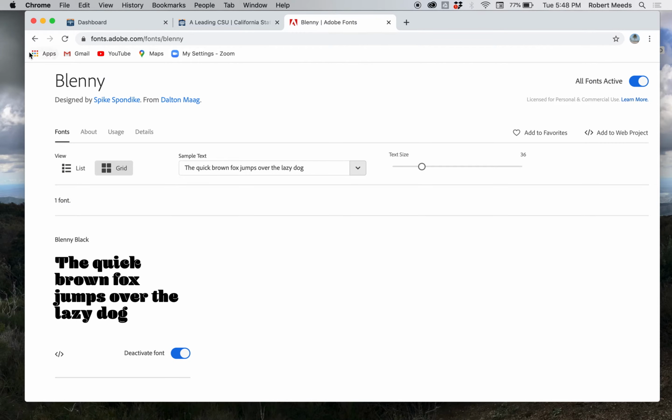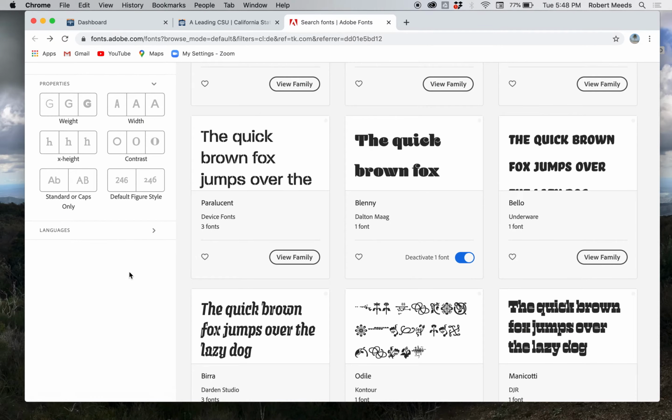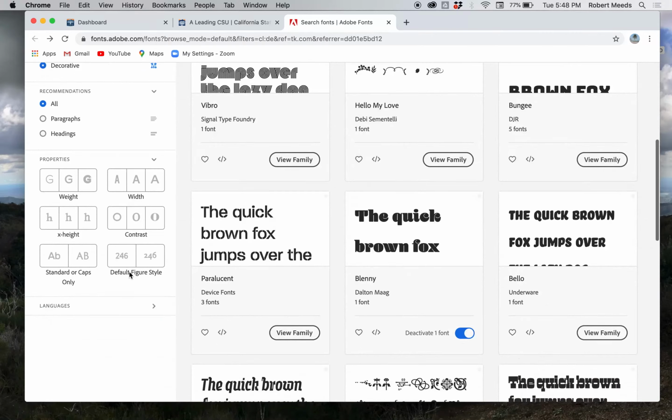If I go back to my menu, you can also search for typefaces based on certain characteristics. So if you want light, regular, bold, if you want to just refine your search to that, condensed, regular, expanded. If you want to search by x-height, with a small x-height versus large x-height, contrast and the variance in the stroke width, all of these things you can use to filter your searches.